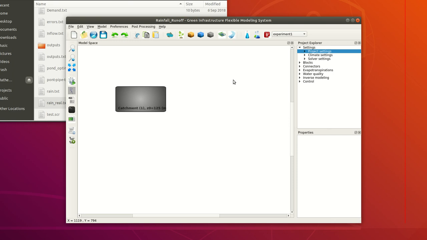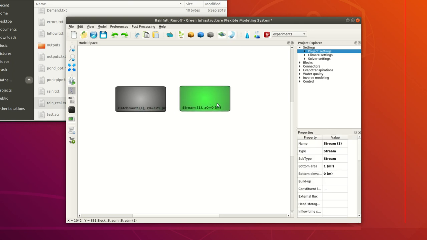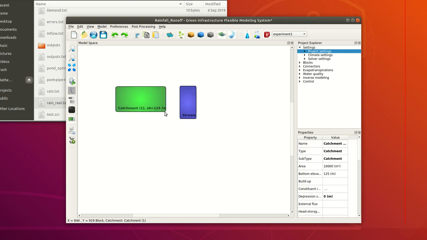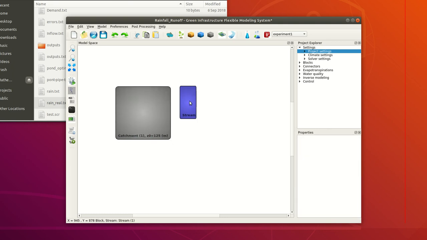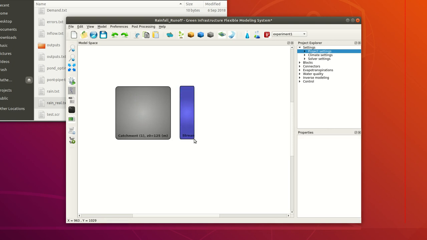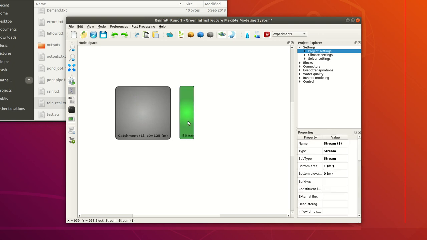So now we go to the next stage, and we're going to add our stream segment. In order to add the stream segment, I'm just going to click on this icon to add a stream segment. So let's reshape these things to match our conceptual model maybe. Okay, so this is our stream.